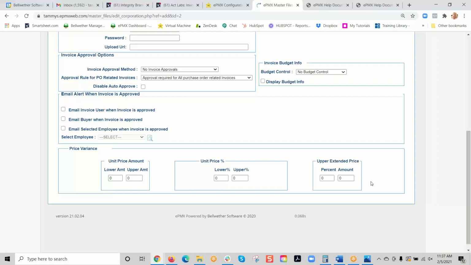My point is that you can set those thresholds right here in this price variance. I've been on several calls where people do this, and I can tell they're thinking about how this is going to work. Well, what if the invoice doesn't match? You can set variances. You can set, say, a 10% threshold, right here on unit price, 10% higher or 10% lower, and you can't post it. EPMX won't allow you without it being approved.